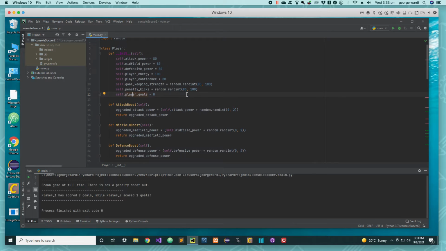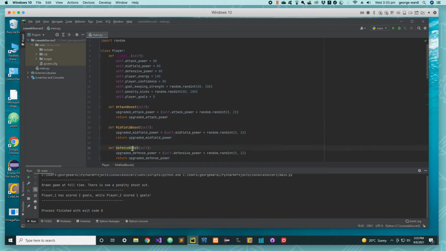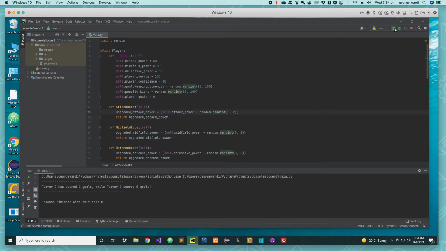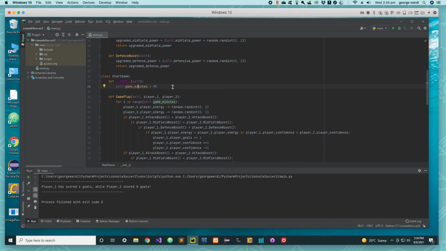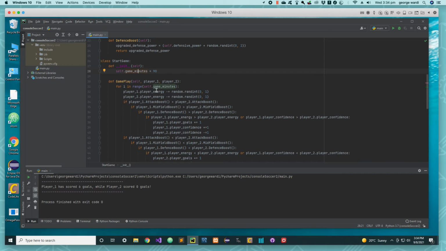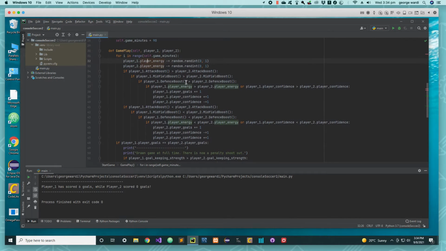Then there are also methods: attacker boost, midfield boost, defense boost. The whole idea, let's say with the attacker boost, is the upgraded attack power is the attack power plus a random number. So each time you run the program, the power might be a little bit different, because if two soccer teams play each other, they're not going to have the exact same outcome all the time. So it's good to have that random function just to change things around. Okay. So when we start, the game has 90 minutes. I'll go through the actual gameplay in a moment.